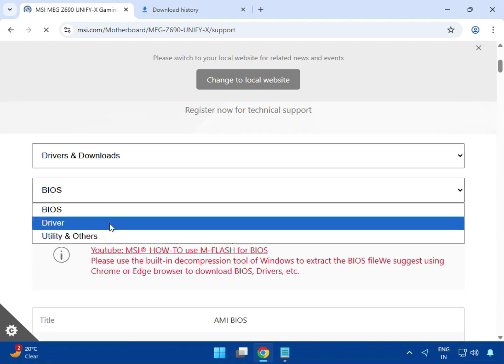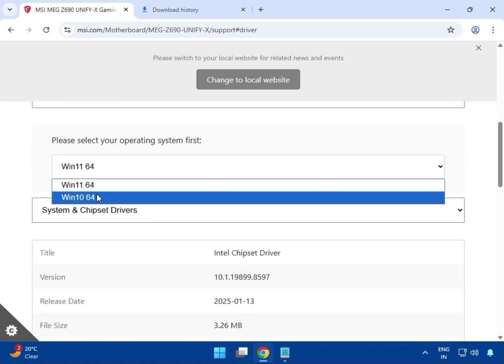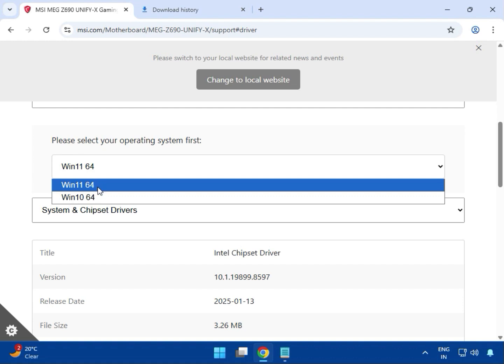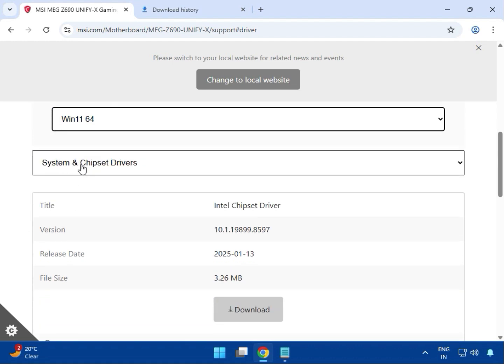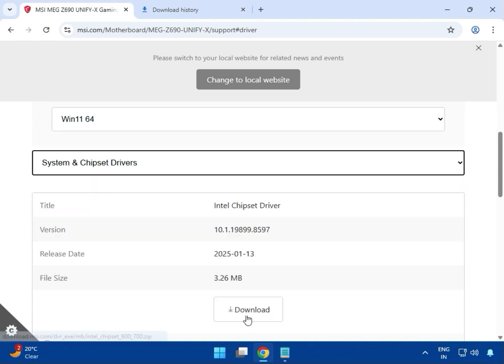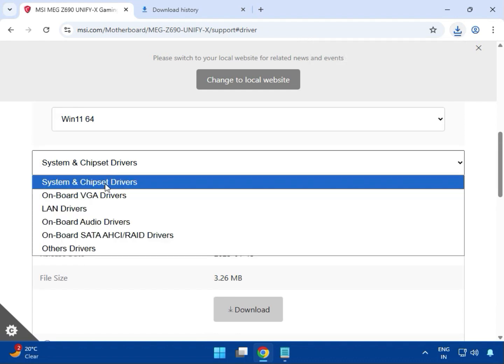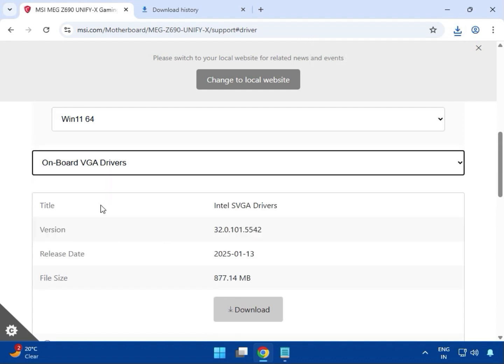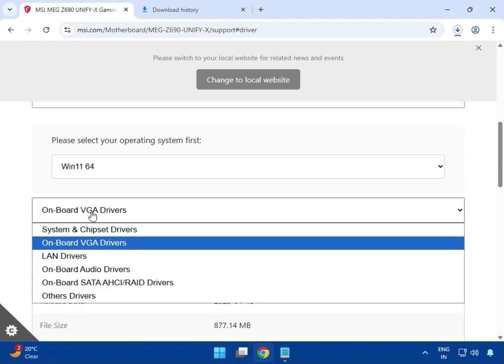Click on BIOS, select the driver. Then select the operating system, Windows 10 and 11. Both operating system installation processes are the same. First, the system chipset driver: select this and click to download. Then again select the onboard VGA driver and click to download. First, guys, download all, then I'll show you how to install.